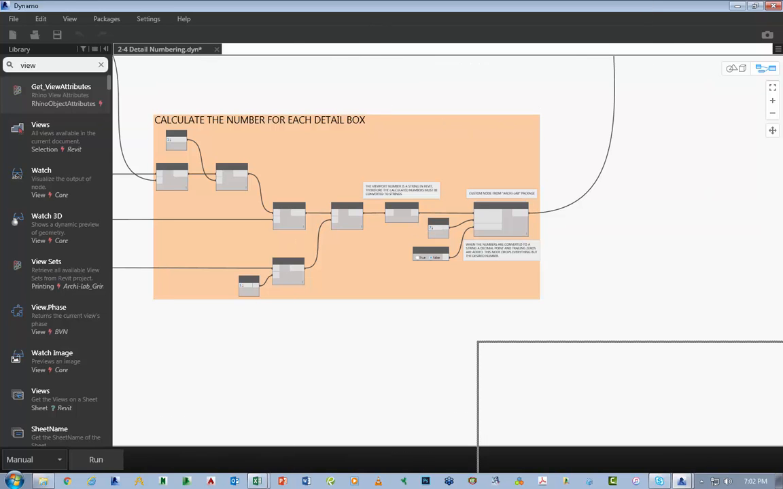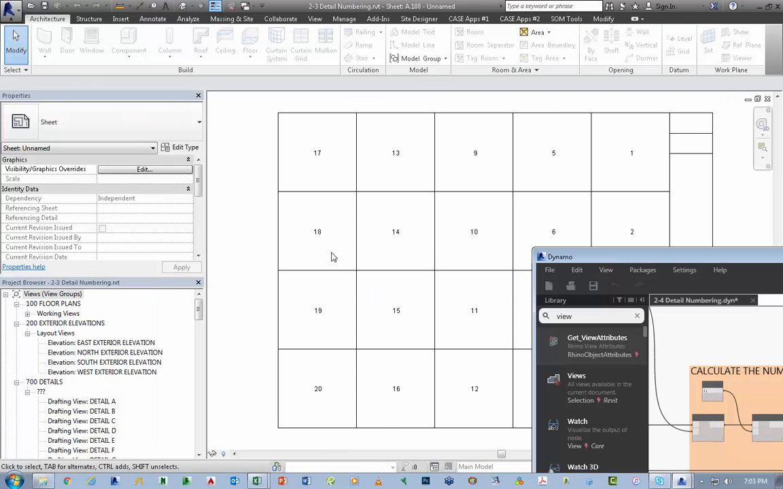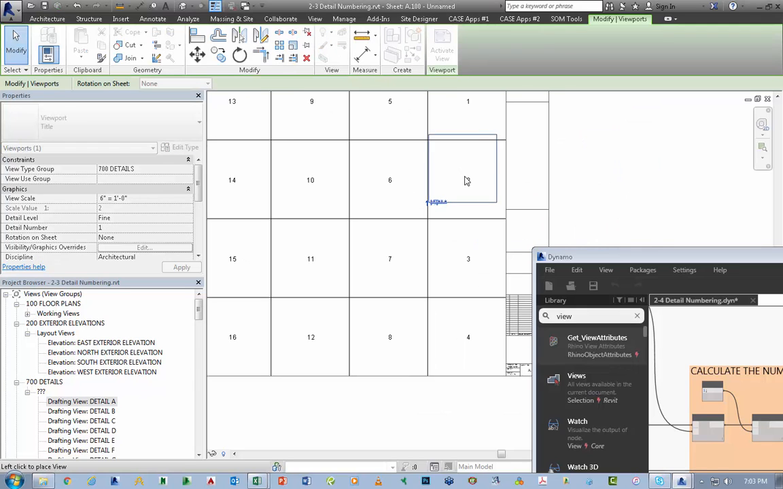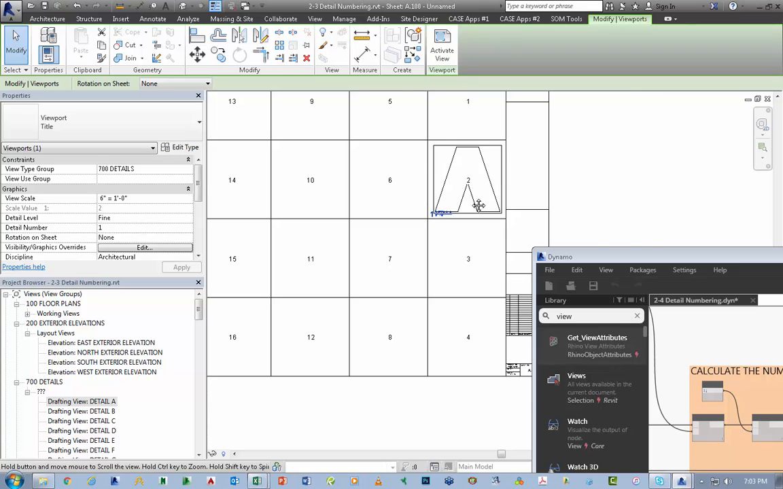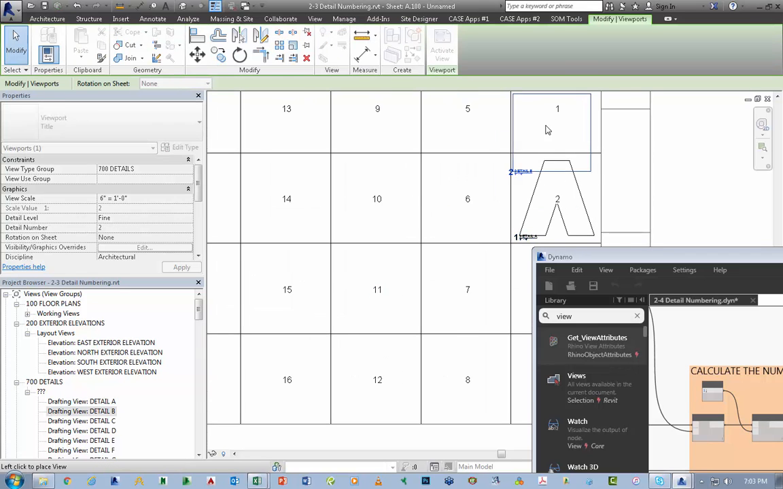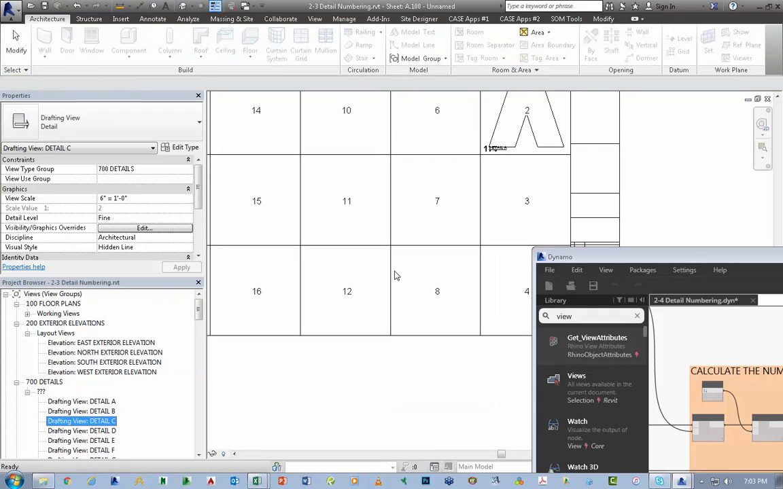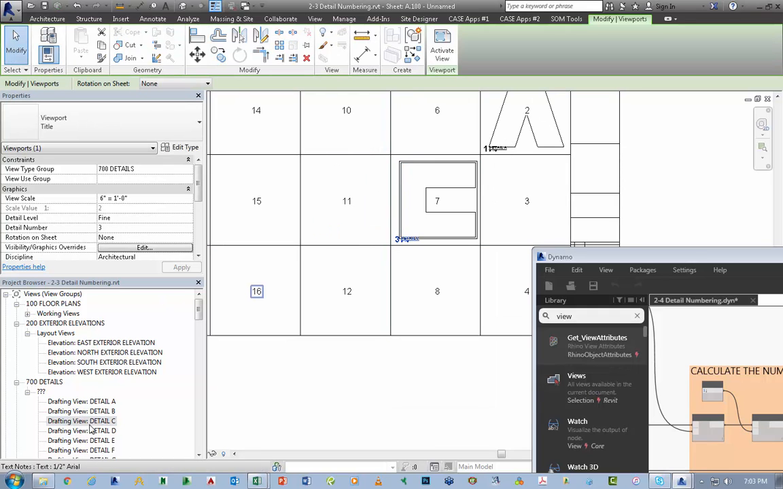And so now if I go back into Revit, I have a bunch of details here, and I'm going to intentionally put number 1 in the number 2 position, and I'm going to intentionally put number 2 in the 1 position. And then we'll throw some other ones in here.